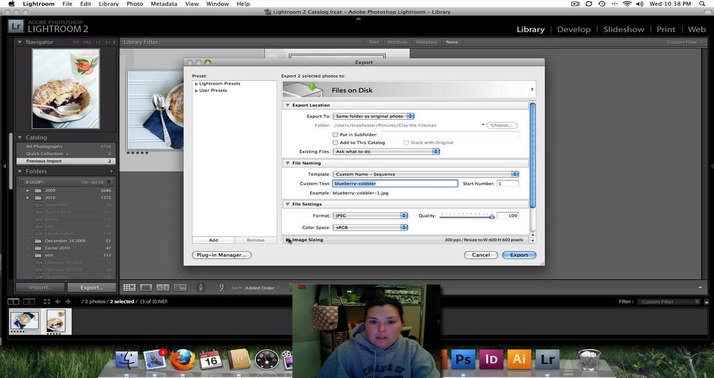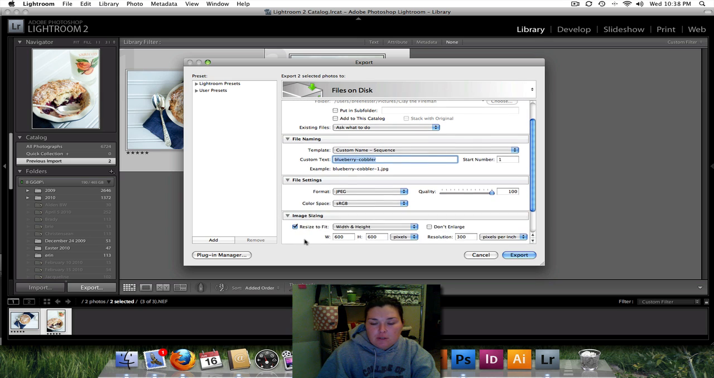One of the cool things we can do is size it already for my blog. My blog template needs pictures to be 600 on the long side, so we're going to go to the long edge. It's 600 pixels. And we're going to change this resolution. For a web size image, you do not need a 300 dpi image. 72 is just fine. A screen can only show 72 dpi, so you're just wasting file size and space by using a larger DPI, and that's it.